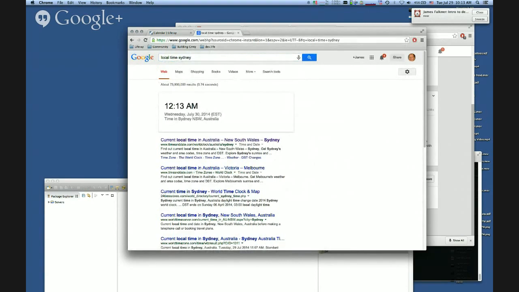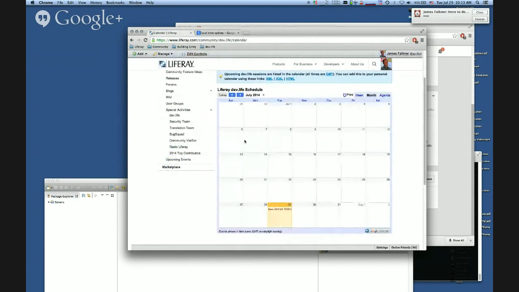Okay, so it's midnight in Sydney. So this is the best time zone for everyone. Most of our developers are in US and Europe. We do have a lot of developers in Asia, but that's historically where they've been concentrated. So I tried to pick a time that worked for both.